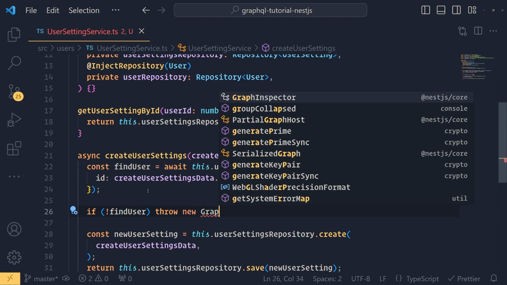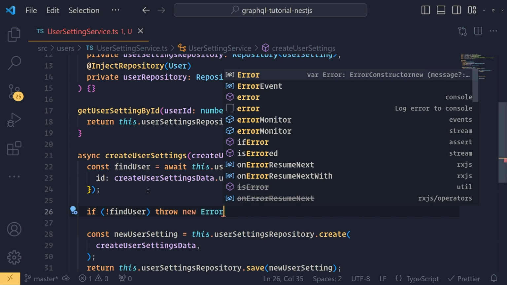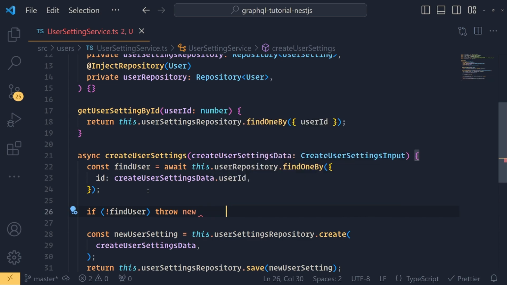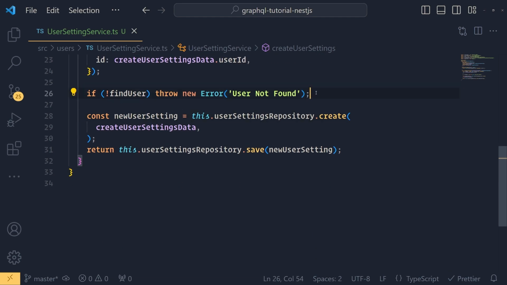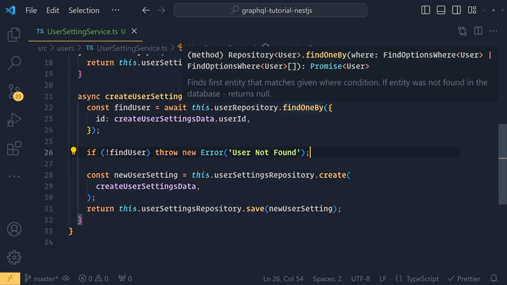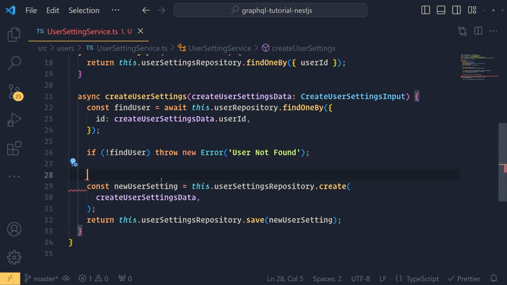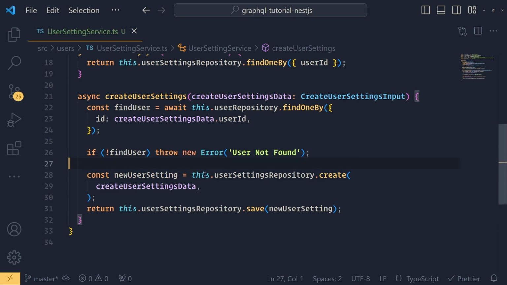I think there should be a GraphQL exception class that you can throw. I'm not too sure, but I'll just throw an error. User not found. Okay. If the user is in the database, then what we'll do is we'll create the user settings. We'll save it.